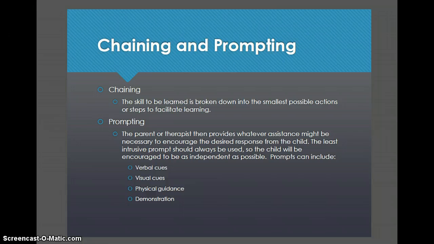And this can be applied to any type of skill or behavior that we want a child to learn. It can be applied to academic skills, like being able to sound out words. Before we can ask a child to sound out words, we have to make sure they can say all the sounds. Before they can say all the sounds, we have to make sure that they can move their mouth appropriately to say the sounds. So chaining is looking at all of the very small steps along the way to learn a larger skill.